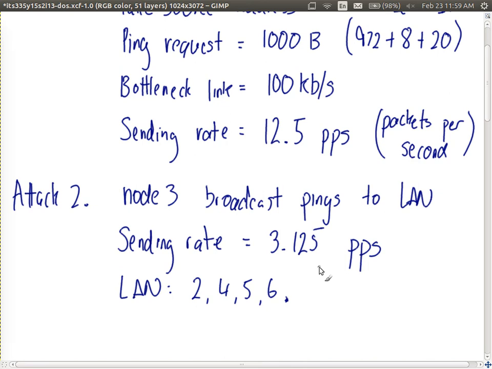The point being, in this second attack, to get the same success of overflowing the capacity at the receiver, the sender has to send much less in the second attack than the first attack. The second attack is better because the attacker only needs to send 3 packets per second, not 12 packets per second. It took advantage of the broadcast pings. Unfortunately for the attackers, broadcasts are usually blocked in networks. So in theory, we can do it in this small network. In practice, it's not very effective in a large internet.